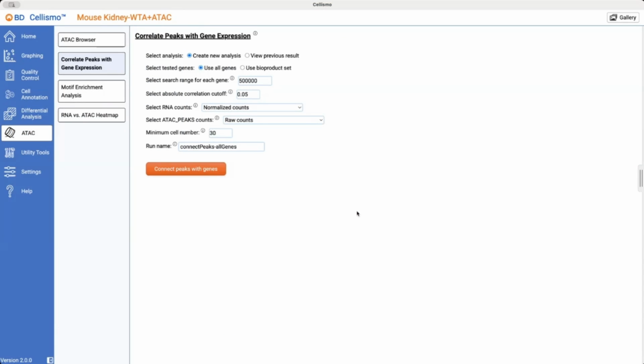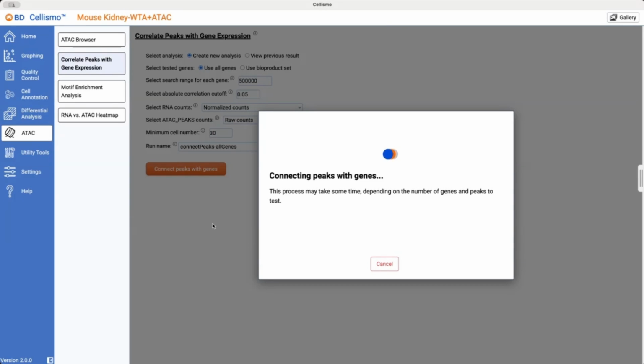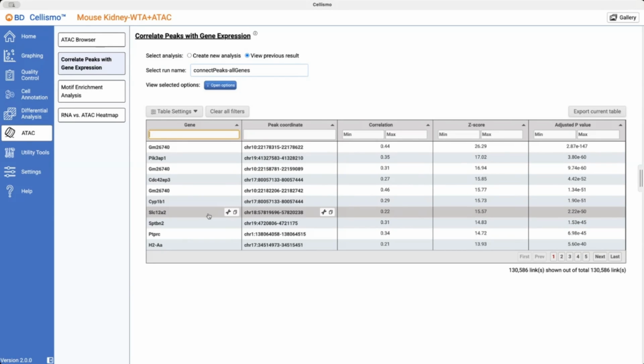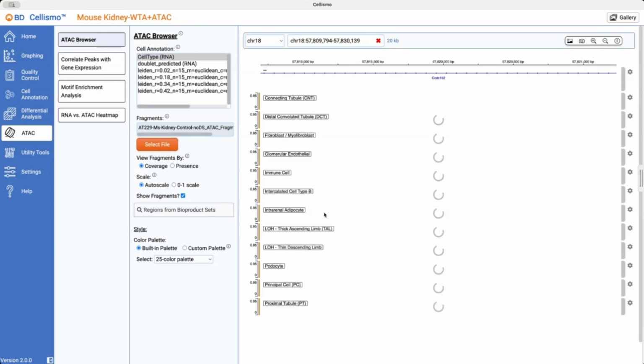Another tool you can use when you have a multi-omic RNA plus ATAC-seq dataset is to correlate peaks with gene expression. We're going to create a new analysis using all genes, look in a particular range around the start of every gene, and then run this tool. When the results come back, you'll see a table of genes and peaks that are correlated along with the z-scores and p-values. You can filter for specific genes like so, or you can jump to the ATAC browser to view any of these features. So let's focus on this one, SLC12A2, and this peak on chromosome 18 that appears to show a correlation. We'll click to view in the ATAC browser.